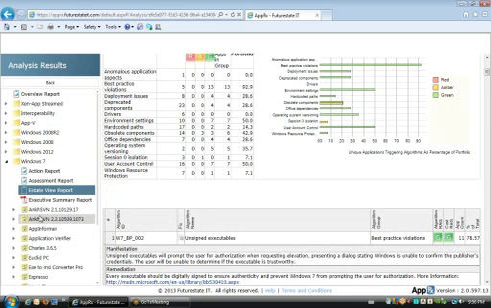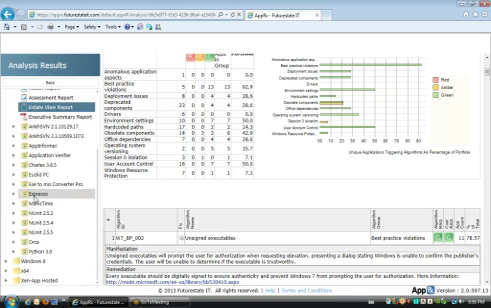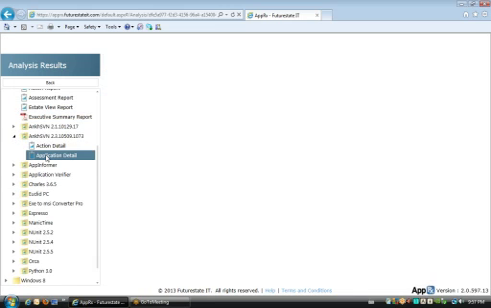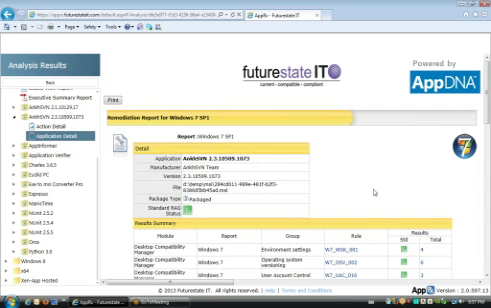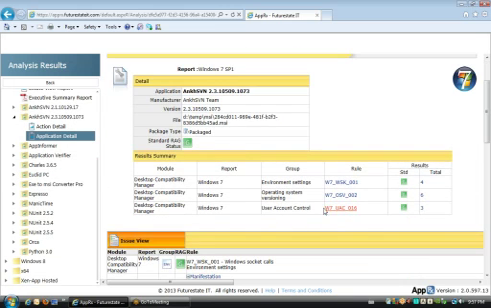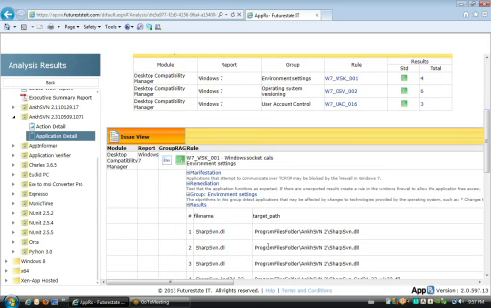Now the actual applications are over here on the left. If you have some issues in here, let's go ahead and open up that one. Okay, this one's come back as green. So we've got some environment settings issues. There's that OS versioning issue, and with Windows 7 you're going to see a lot of user account control issues, obviously. So we'll touch on those really quickly too.